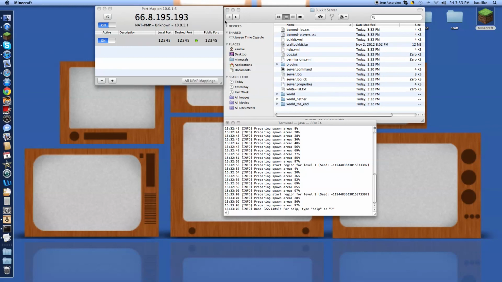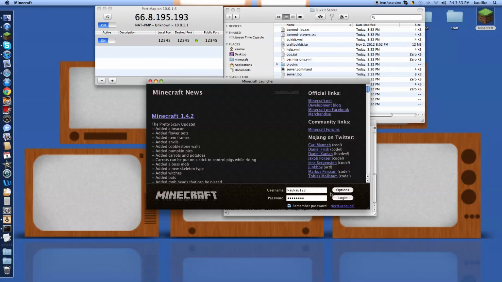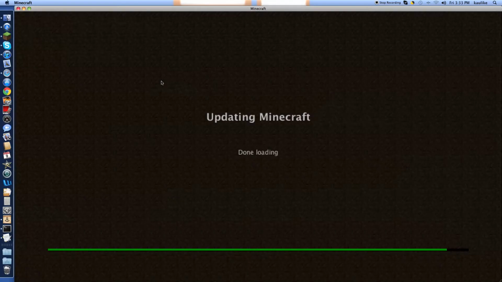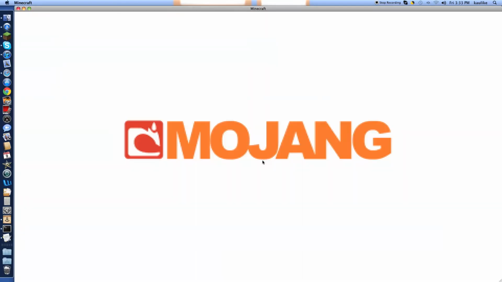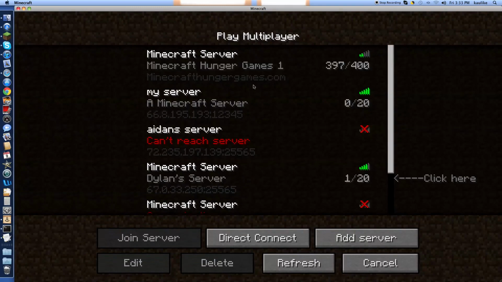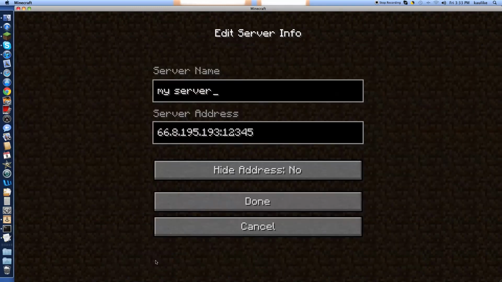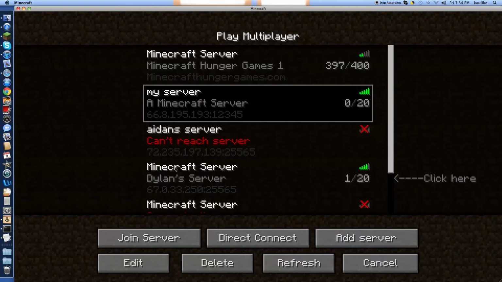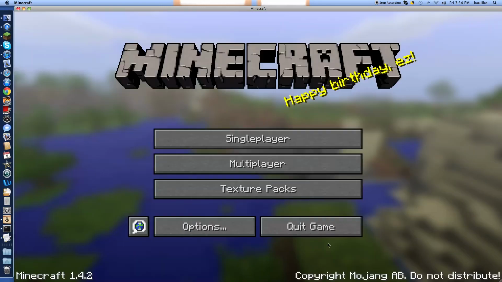So I'm going to show you an example of my server on Multiplayer. This will be my server right here. This is my IP, and then you'll have to put this thing right here, and then 12345. So you have to type in your server IP, and then 12345 with this thing right here. And that's how you make a server.